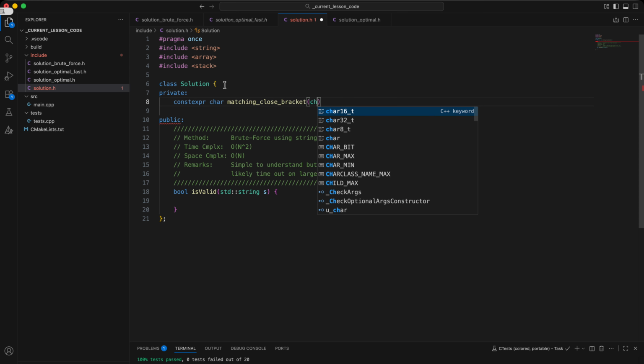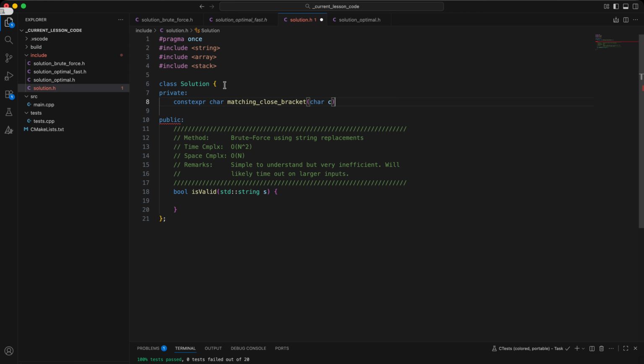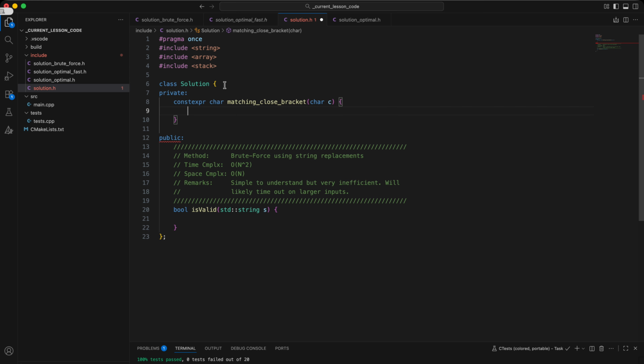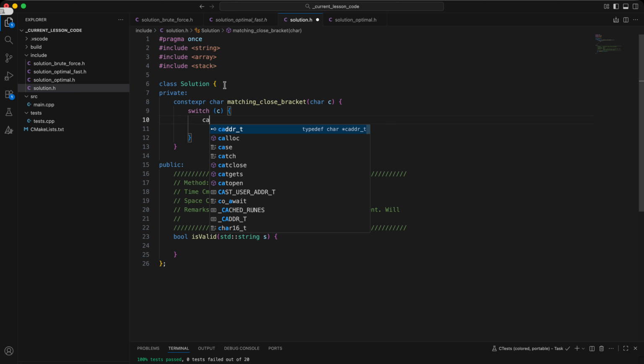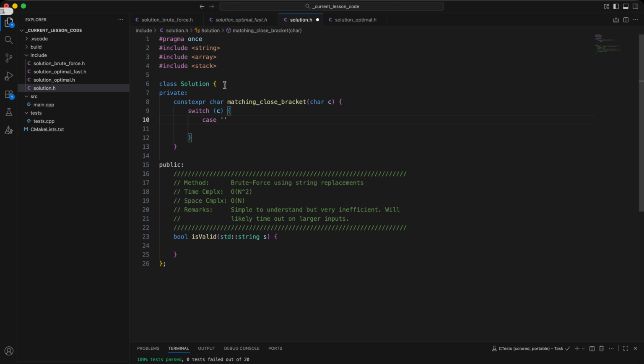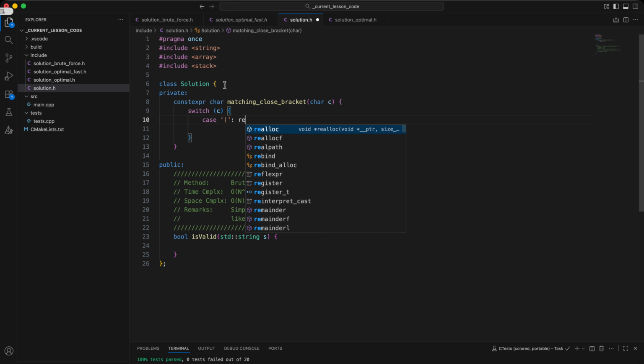And the input will be character C, and the body of the function is going to be very simple. Just a switch statement, based on the input argument. We are going to check all the three open brackets. So let's start from the open parentheses, case open parentheses. If this is the case, we will return the matching close parentheses.